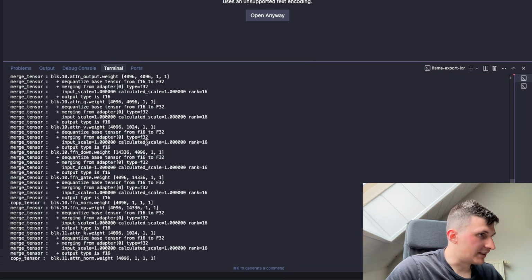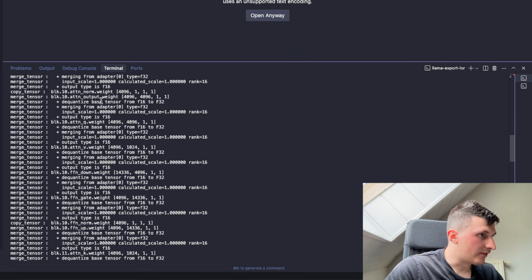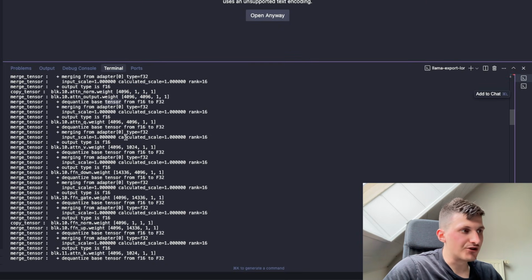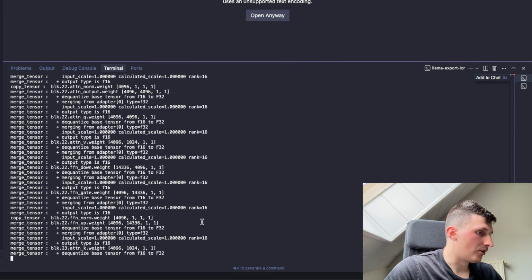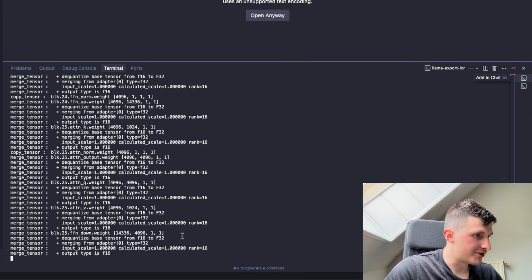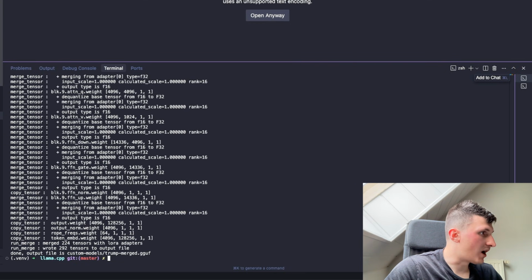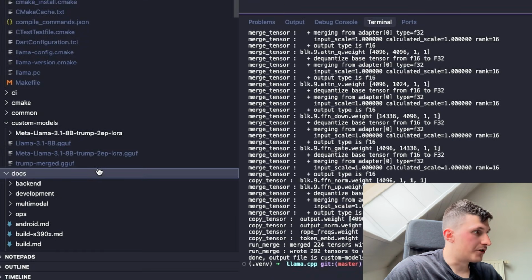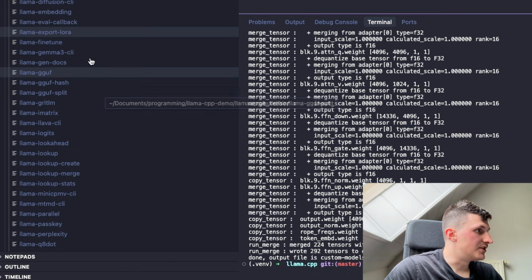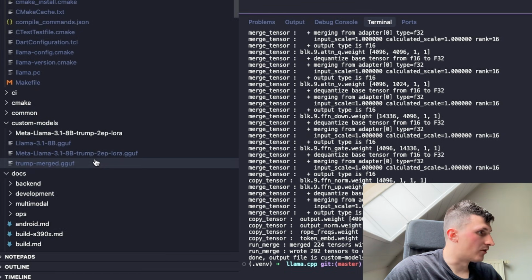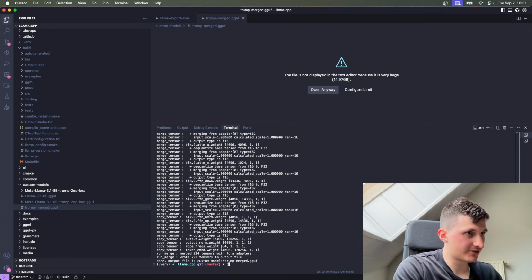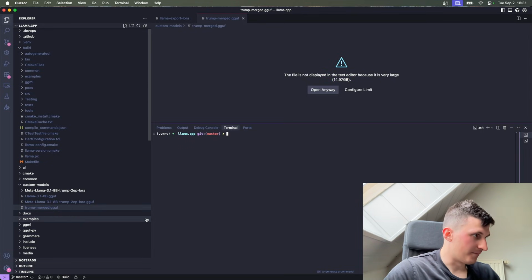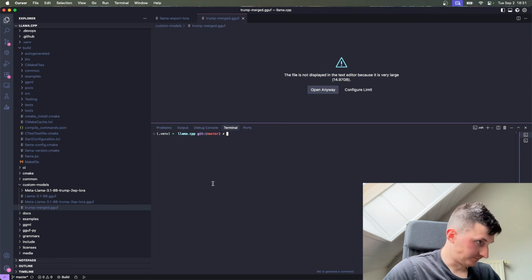So you will see that some dequantizing happens, and this can introduce errors. So it's best that you start from an unquantized version. Okay, we now have our Trump merged gguf in our custom models. However, it's still 16 gigabytes, so we once again need to quantize this one.